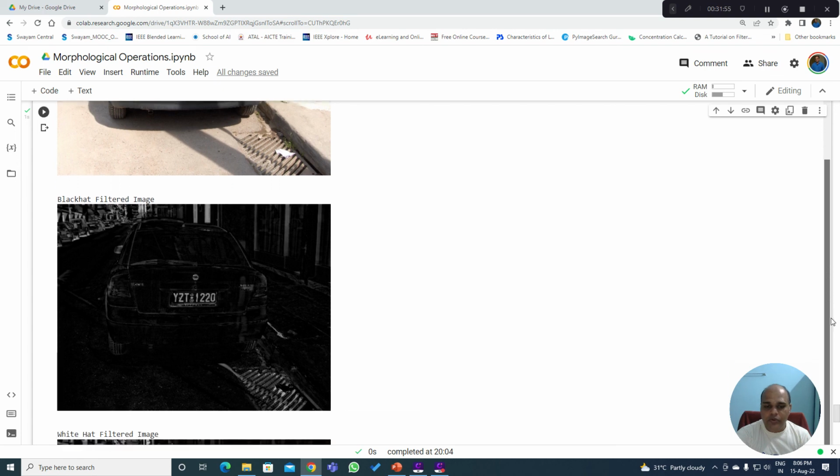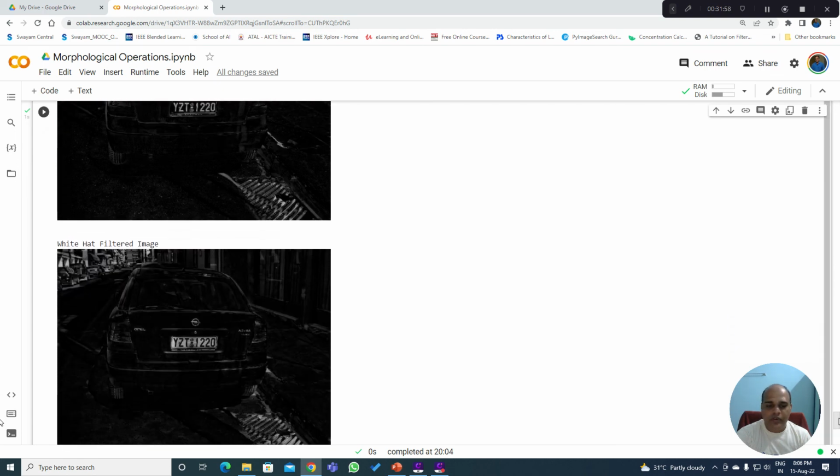When I try to do the white hat operation, you can visualize the entire license plate got extracted properly. Then we can apply some region of interest, masking everything to extract this region alone. Then we can apply some OCR techniques, character recognition techniques to identify what is the number. Then we can do a lot of other application stuffs as well. So the main concept behind black hat is we can extract the darker region from a brighter background, whereas in white hat or top hat, we can extract the brighter region from the darker background.